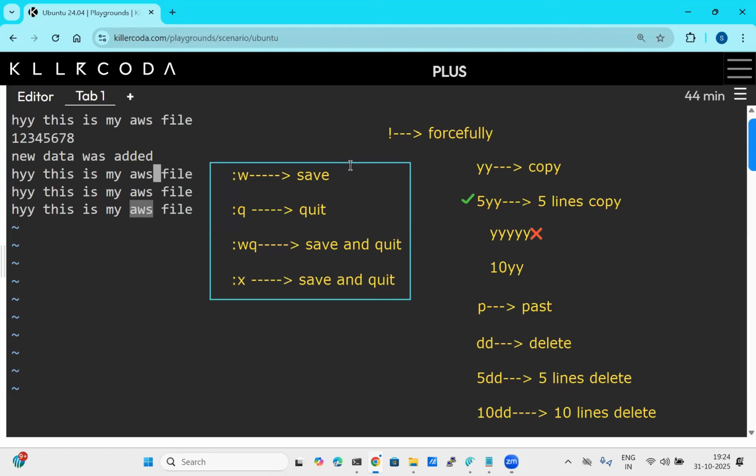So at this point of time, we are going to use the sed command. The syntax is going to be like %s/old word/new word. What was the old word here? The old word is AWS, and it needs to be replaced with Azure. Clear?